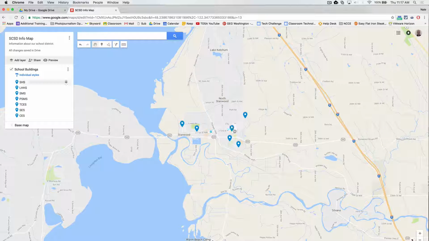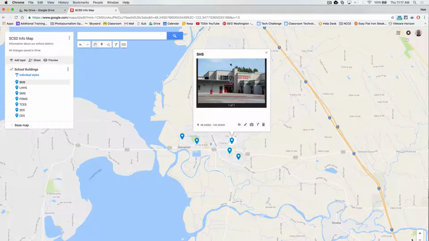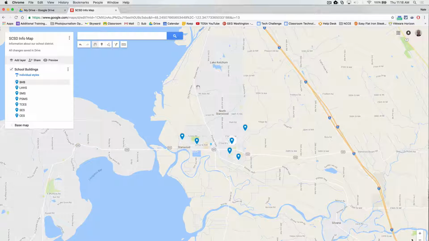And so if I click on any one of these, I can get information, I see a picture, and so that's how that works. You can identify geographic areas, so you can draw a box or a shape around part of the land. And what I'm going to do is I'm going to highlight the school district property around each one of these buildings there. But I'm going to do that on a separate layer so that it can be turned on and off without affecting these pins here. So here's how we'll do that.